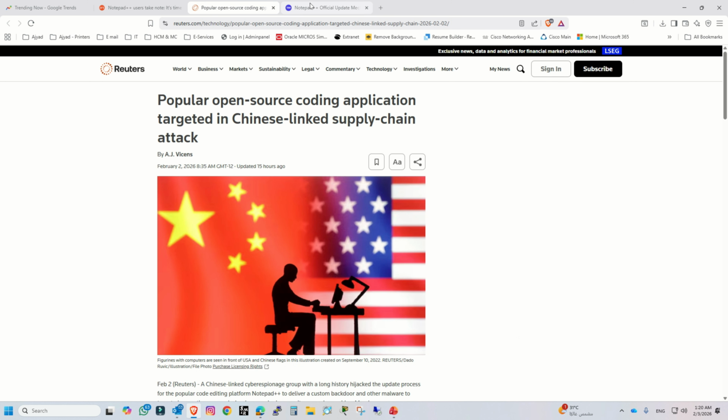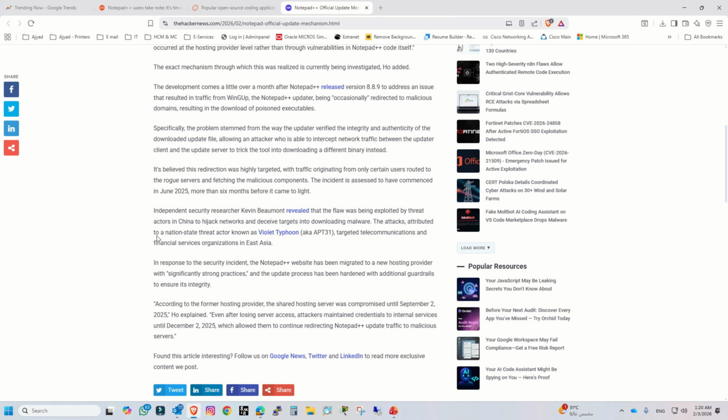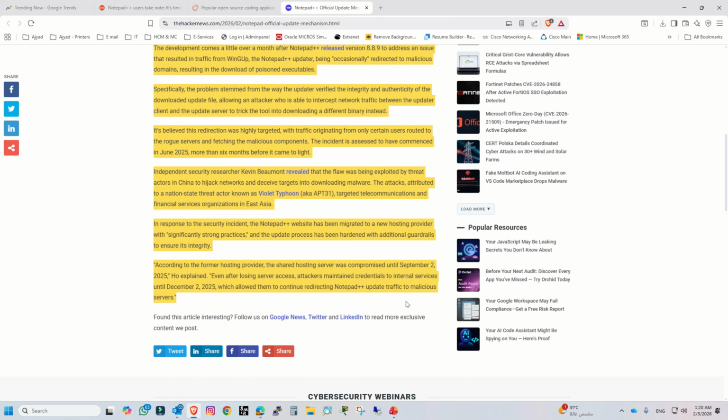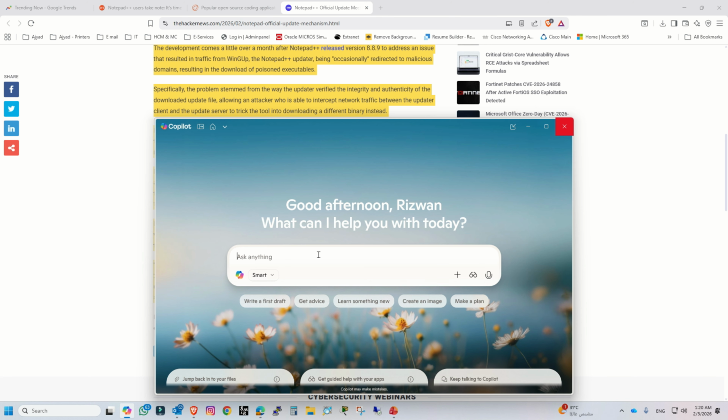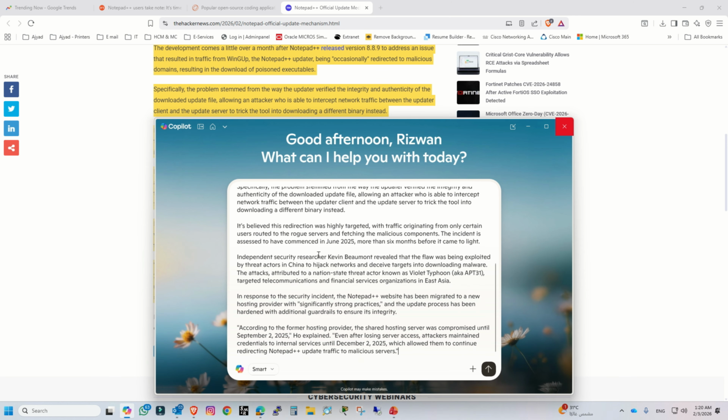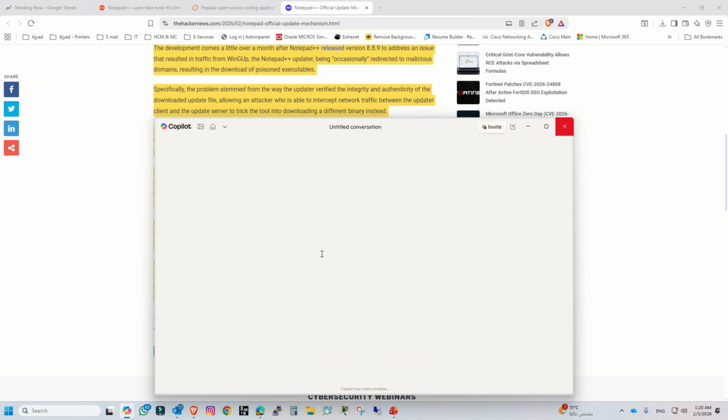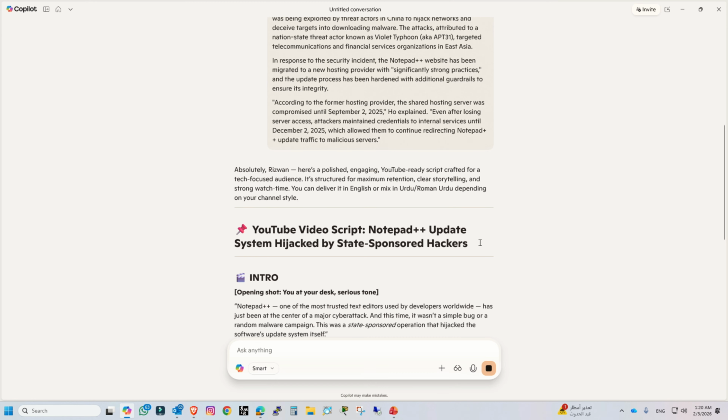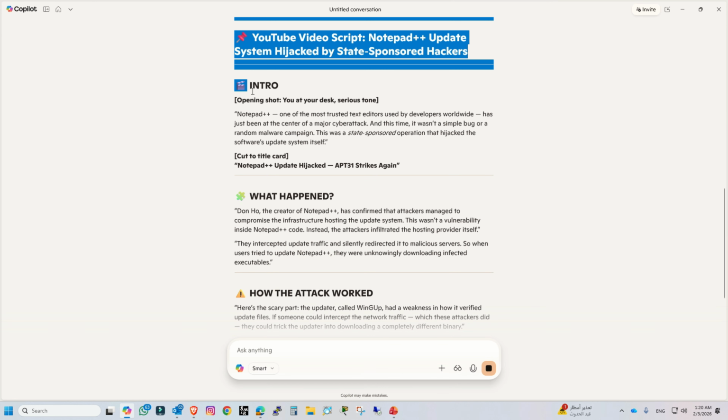Now the main part is how to create the script for this topic. The process is very simple. Just select the text from this block, copy it, open the Copilot and write the following prompt: generate YouTube video script from the following. Enter and paste the content which you have just copied from the website. Enter, and here you go. You will get the title, and here is the script starting from intro.